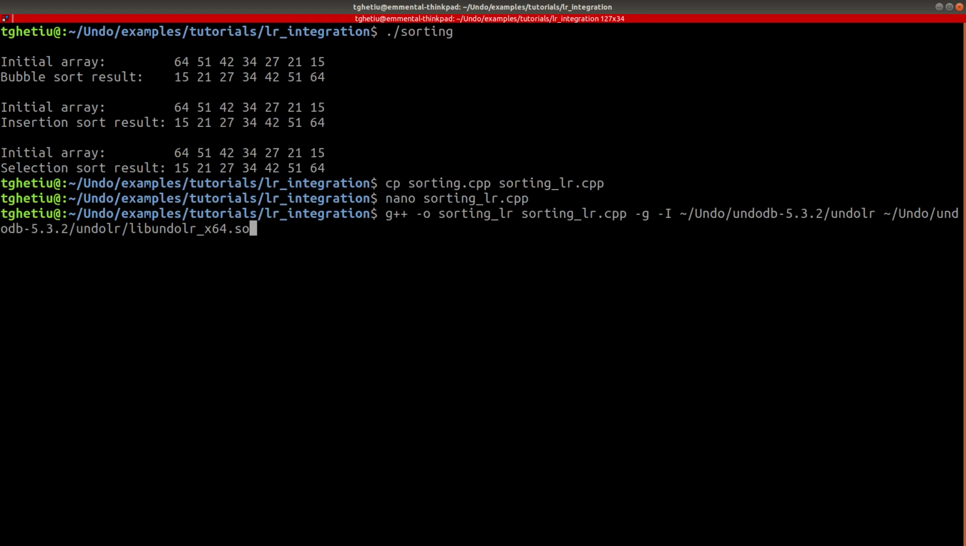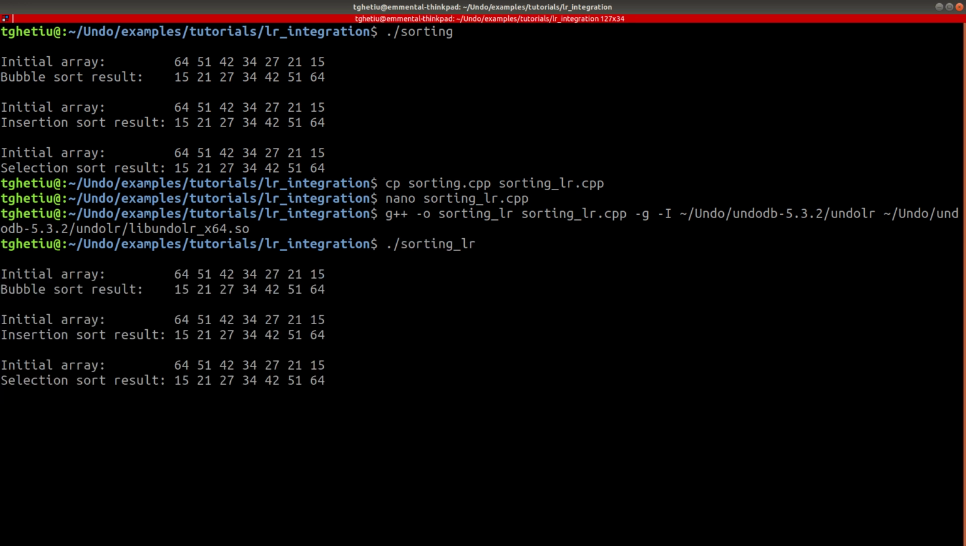Finally, when building the application, we need to make sure that we are linking the UndoLR dynamic library and that the compiler knows the path towards the UndoLR header. Now we can simply run our application and observe that a recording has been generated.